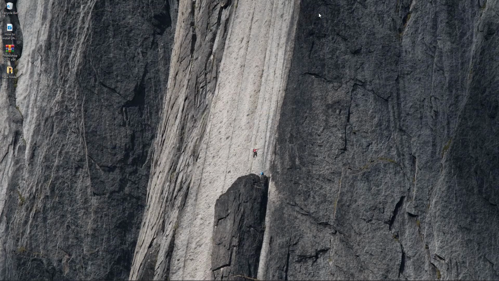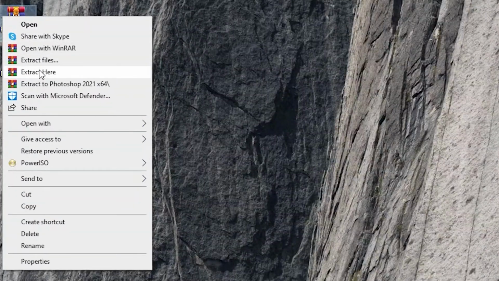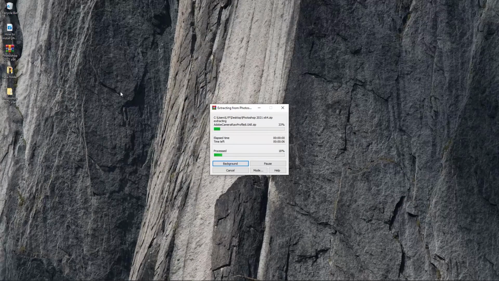So come over to desktop and extract this zip file. Right-click here, I use WinRAR. Choose extract here and wait for it to extract. Each application has its own extraction method. For example, if you're using WinZip or any other application, it might be different than mine.